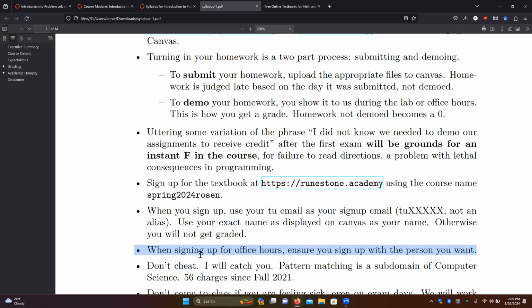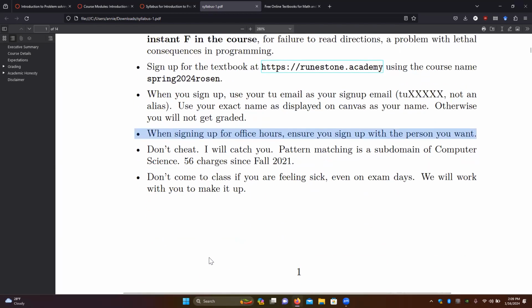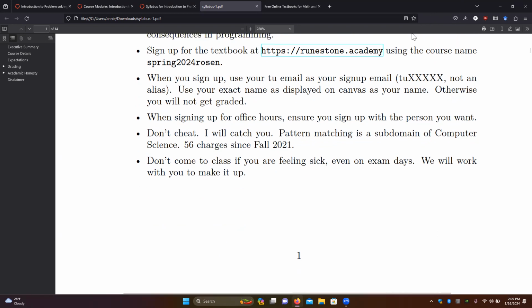Don't cheat. I'm pretty good at catching cheaters. Pattern matching is a subdomain of computer science. Writing a plagiarism detection program is not unreasonable for students in CS2 or CS3, the courses that follow this. I have made 56 charges against students since fall of 2021, and all of them have stuck. And I don't charge unless I'm 100% sure that cheating occurred. And don't come to class if you're feeling sick. Even on exam days, I will work with you to make it up. And of course, I record the lectures, so you'll be able to catch that.